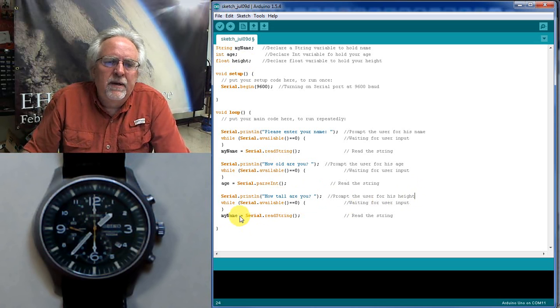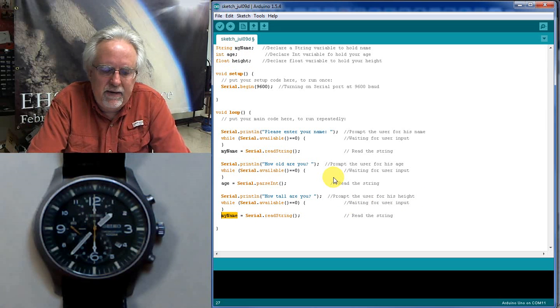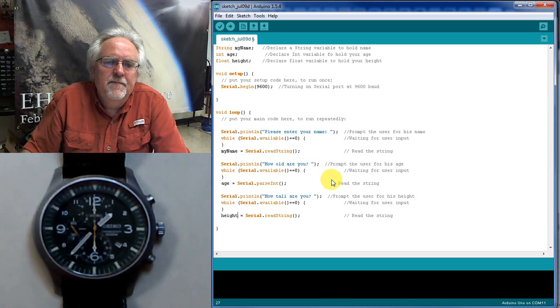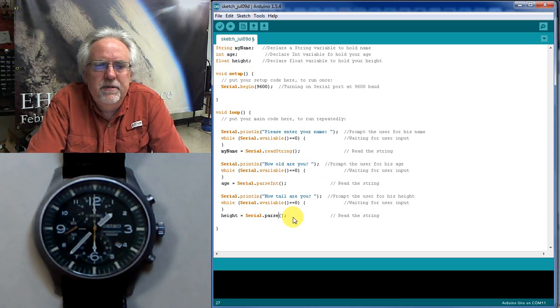Wait for it and then read it into which variable? It's a variable that we called height, H-E-I-G-H-T. Okay. Now, we are not going to readString because height is not a string. We are not going to parseInt because height is not an int. We are going to parseFloat because it is a floating point number.